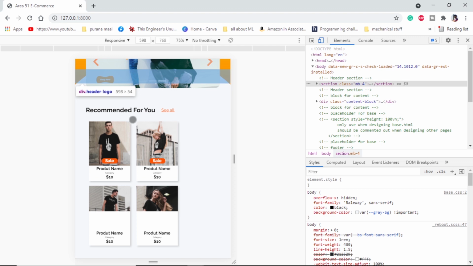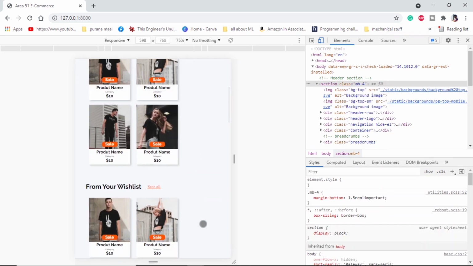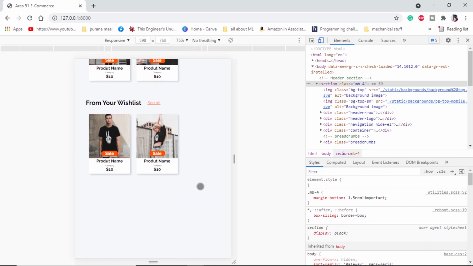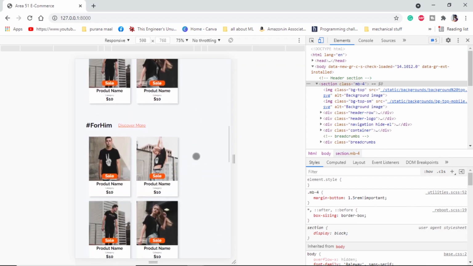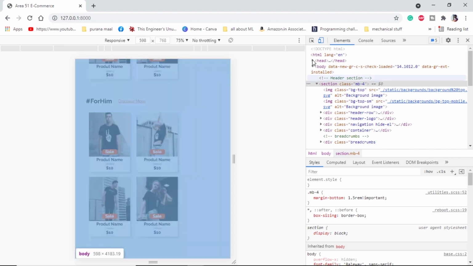In this, I have just decreased the size of the font and the cards. After this section, we have from your wish list, which is the same thing. After this, we have for him section. So let me tell you what I did with this.